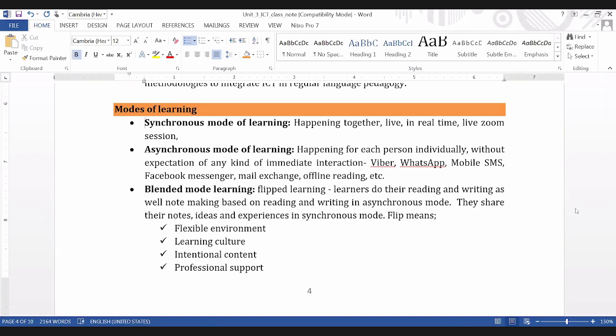Synchronous, in our last class also we discussed briefly. Synchronous means happening together. This is a live session, a live class. Now we are in the synchronous mode. We are in the live session. At the same time, in real time, we are joining, we are connecting, and we are discussing. This is the synchronous mode of learning.